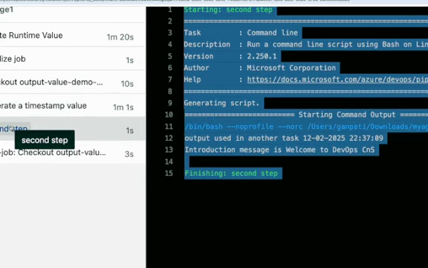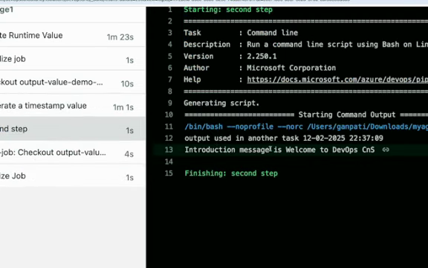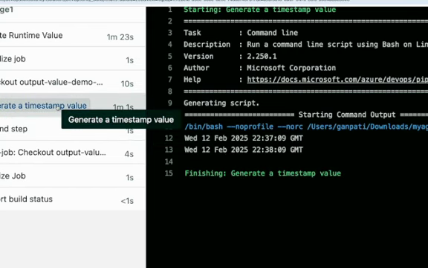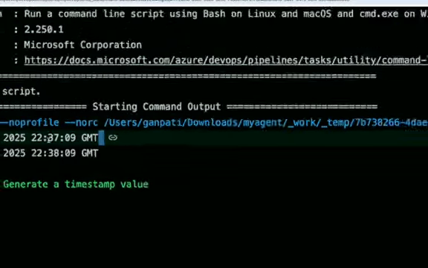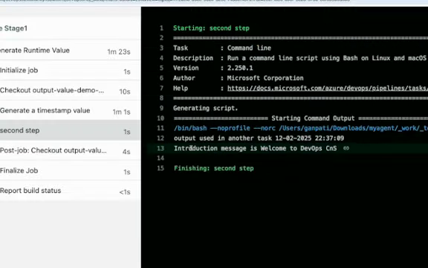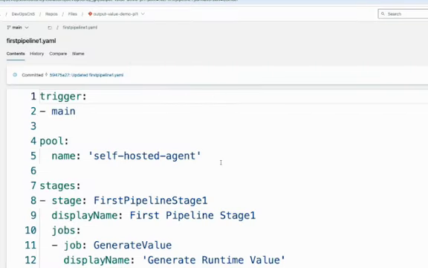So this is the second step. Here you can see the output used in another task is the same date and time. The date is the same, today's 12th February 2025, and the time is 22:37, which is the same, and the introduction message is welcome to the DevOps CLS. If we compare the date and time, the time is the same as the first one, which is 22:37.